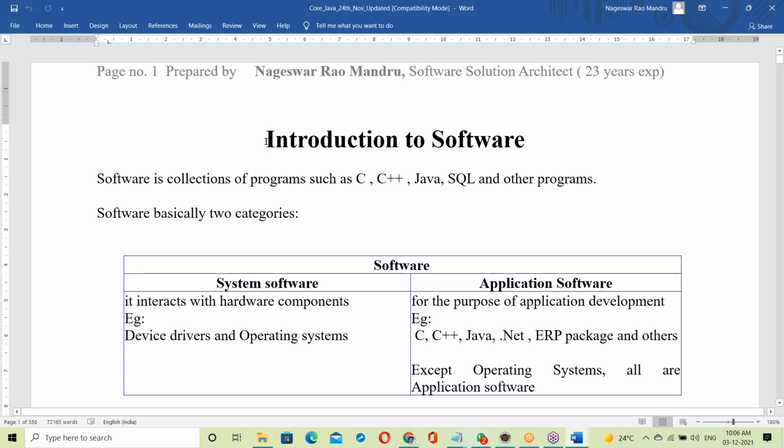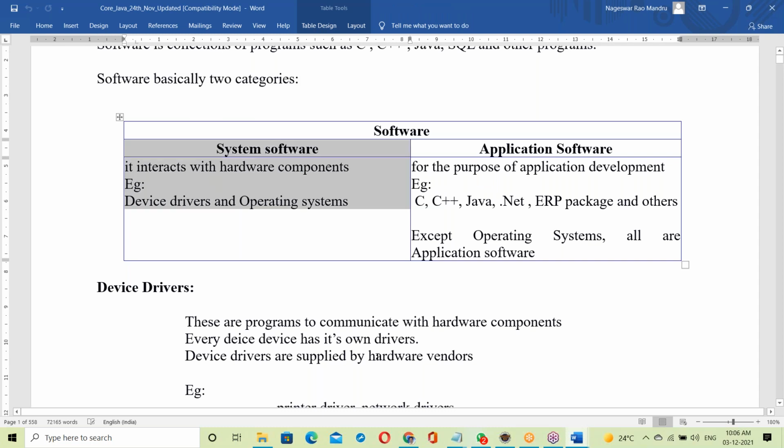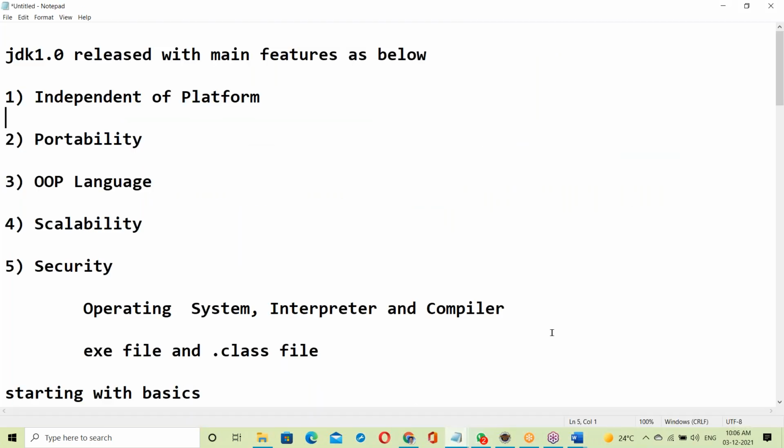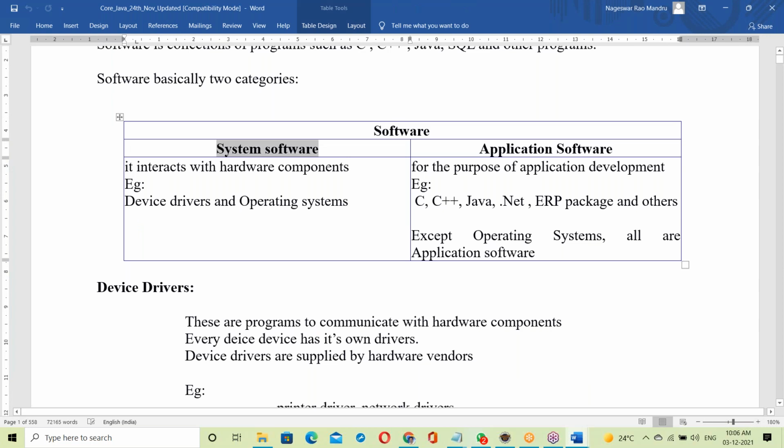This document is enough. Today's topic is introduction to software. Software is a collection of programs such as C, C++, Java, SQL and others. Software has basically two categories: system software and application software. We have discussed the same exactly. In Notepad I explained like this, but in the document it's very clearly prepared. System software interacts with hardware components. Device drivers and operating systems come from this category.